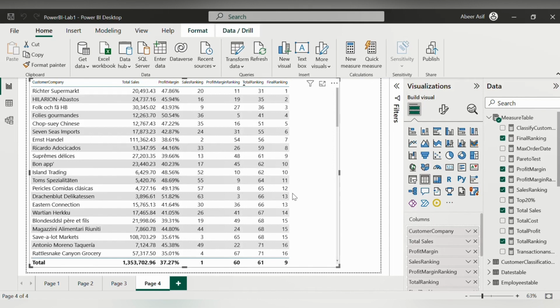I hope that you understand how we are using the RANKX function to rank our sales and profit. So that's it for this lab.